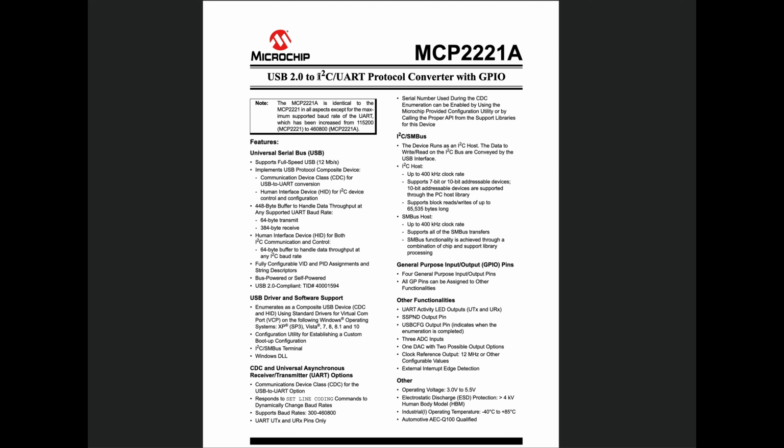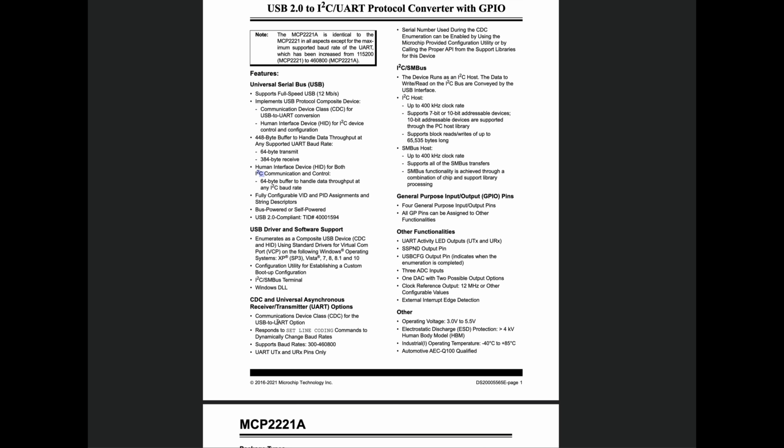I'm not going to make use of the I2C capabilities of this chip. I'm only interested in the UART protocol converter. So let's go through this data sheet and see what this device is all about. It's a full-speed USB device that enumerates as a composite USB device. So it's a CDC, which is communication device class. So that's going to be the USB to UART. And this is going to be plug and play on the computer side. And the second device is an HID device. And so you're able to send HID commands to the device in order to change communication settings or talk to the I2C interface. So what I'm interested in, of course, is the UART options.